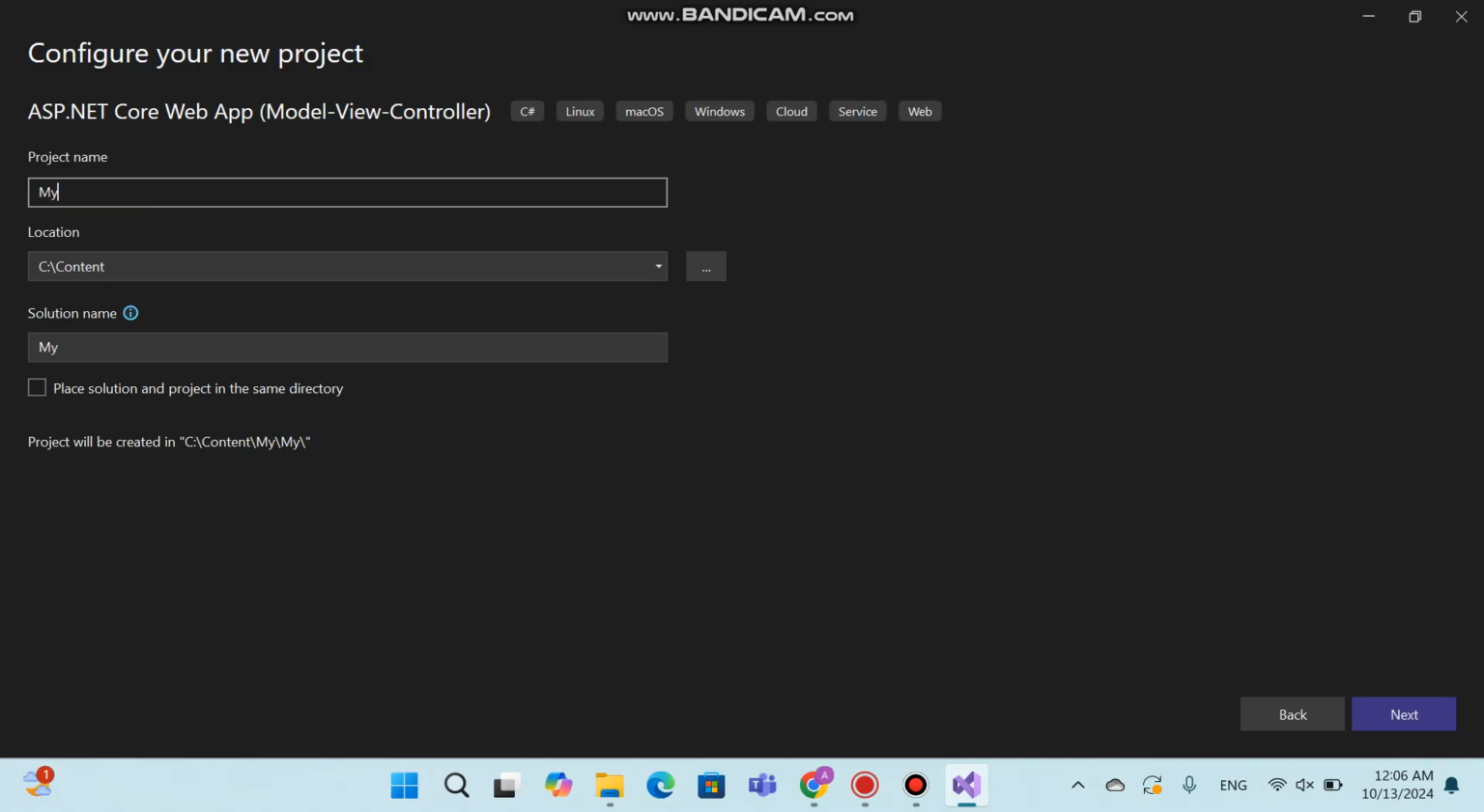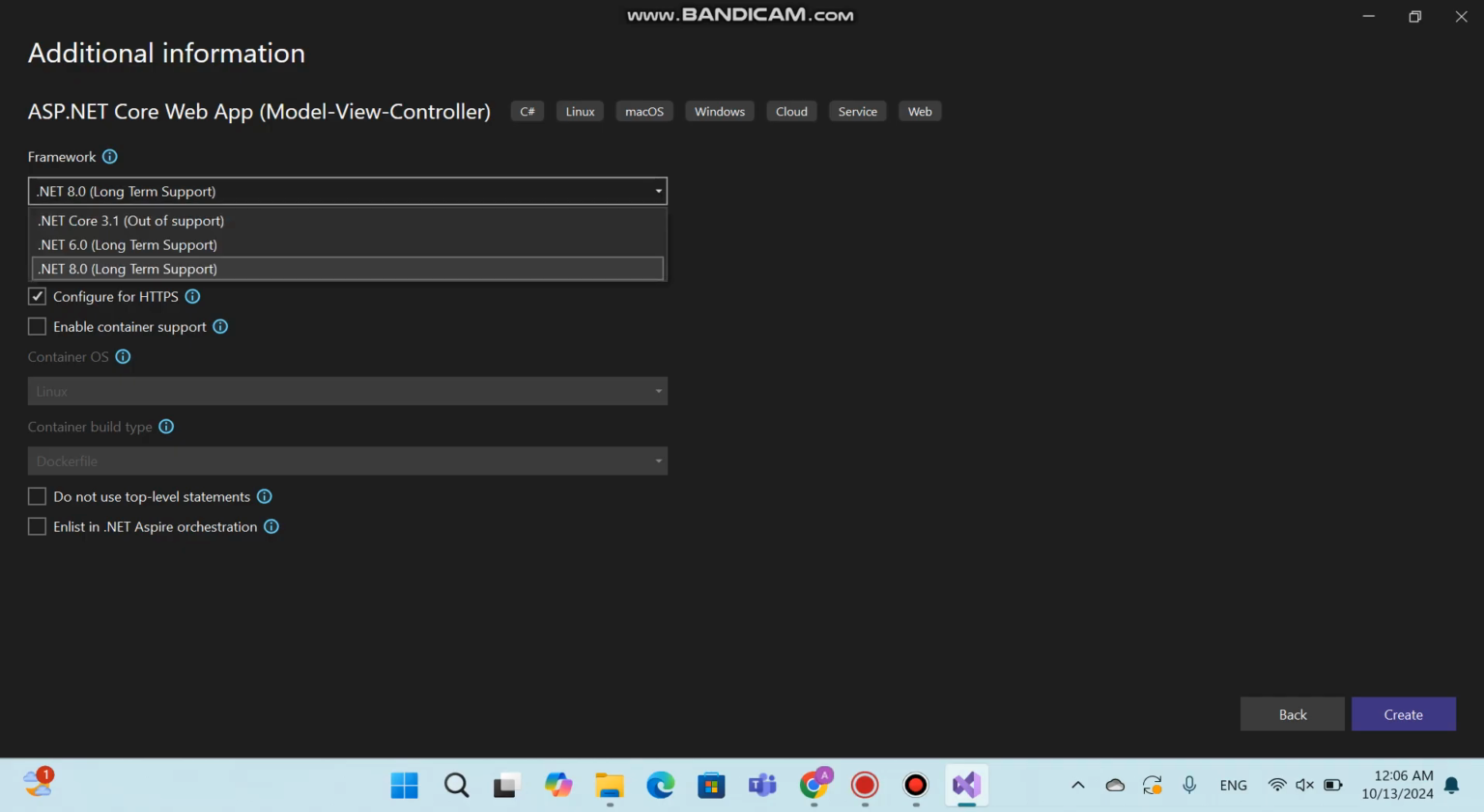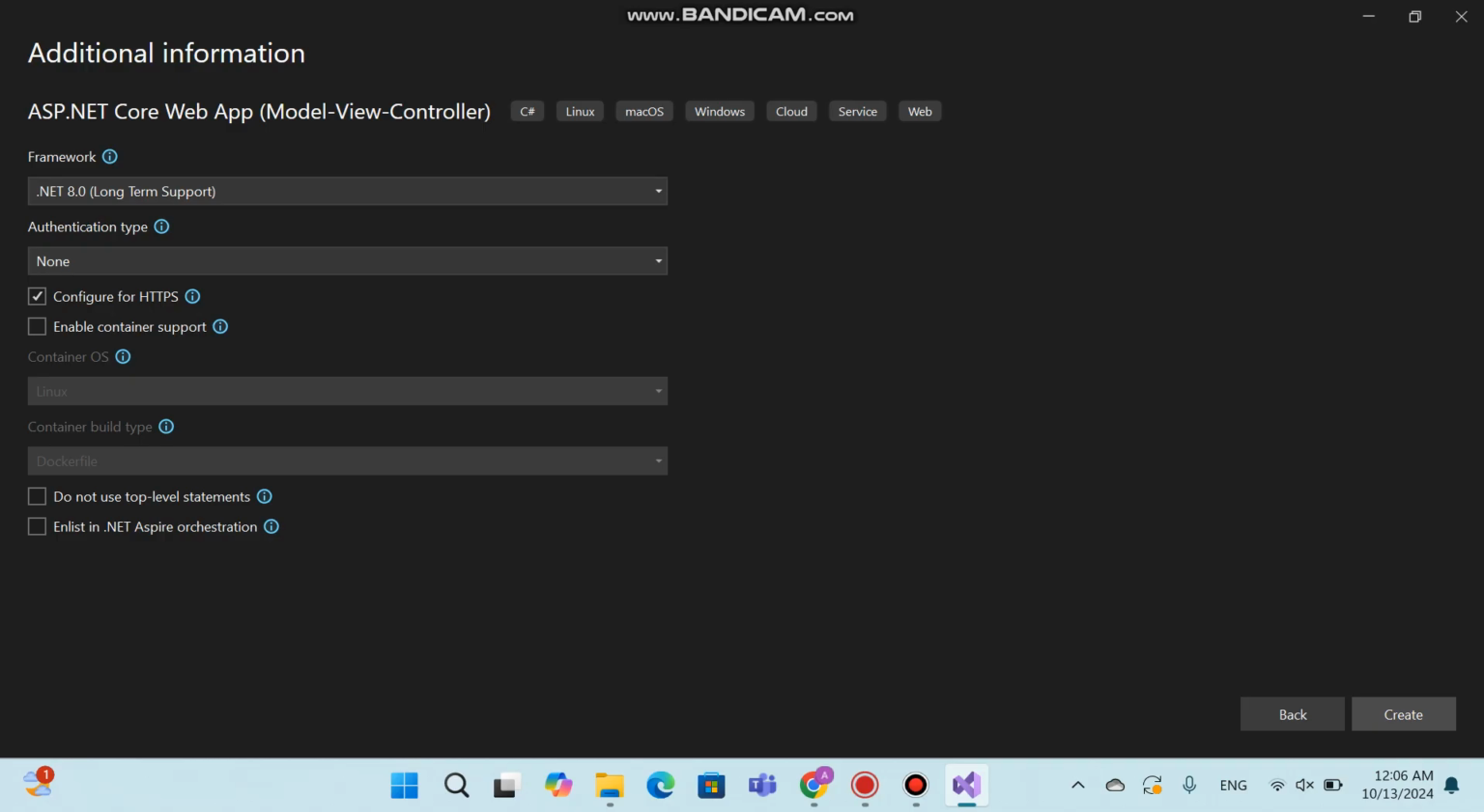I'm naming this app MyFirstWebApp. And here you can select the framework that is available, 3.1, 6, or 8. I'm selecting the latest, 8, here and clicking on Create.